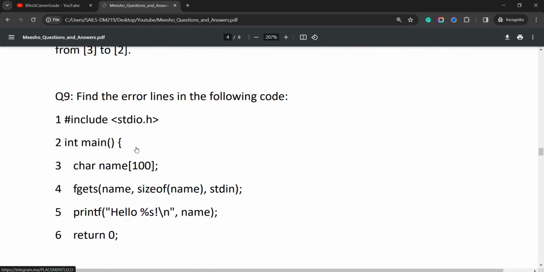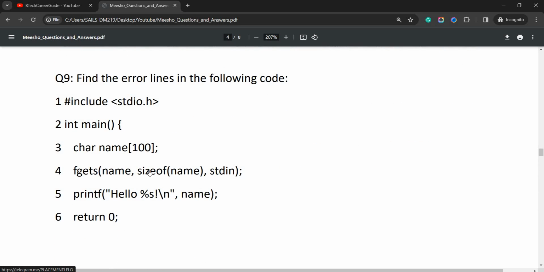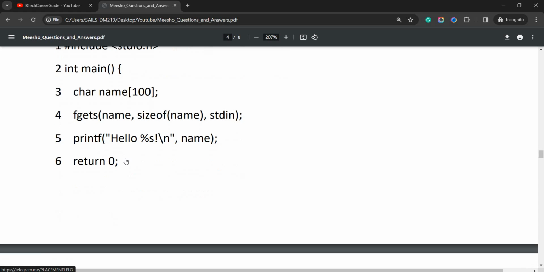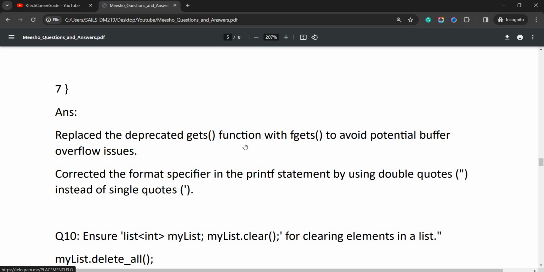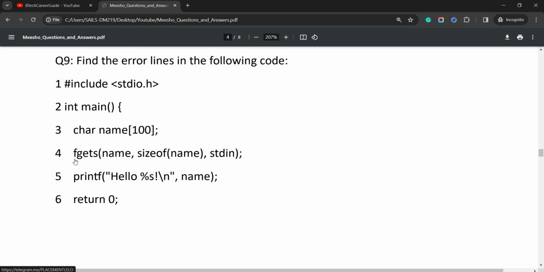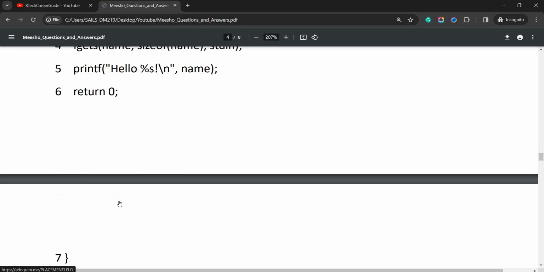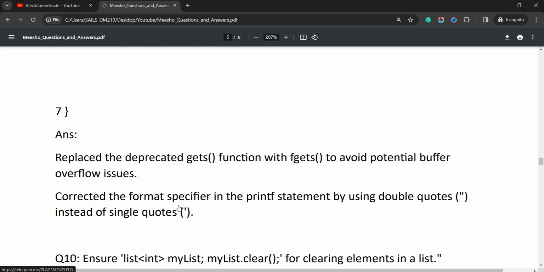Okay, and coming to the next one: find the error lines in the following code. They have given certain code, the same question repeated, so we need to find the error in it. Replace the deprecated gets function with fgets to avoid potential buffer overflow issues. You can see this is the correct solution they have modified, but in the question they will give you an incorrect program that we need to answer. This is how we need to answer that.